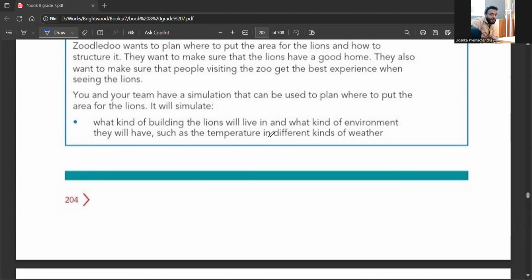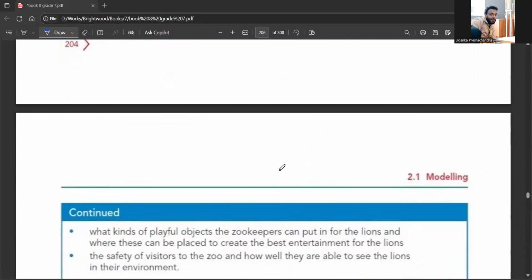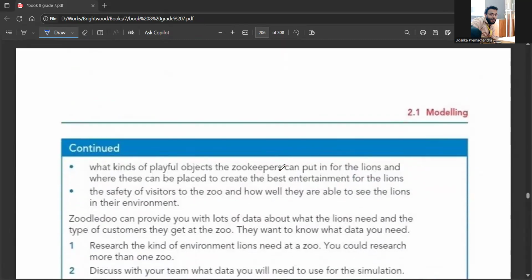Such as temperature, different kinds of weather. You can think about temperature with the different kinds of weather, and what kind of playful objects the zookeepers can put in for the lions and where these can be placed to create the best entertainment for the lions.